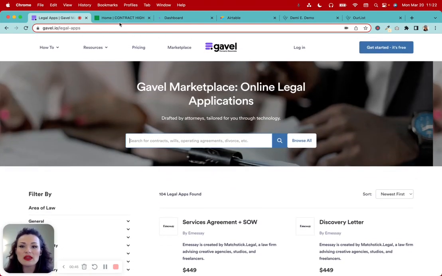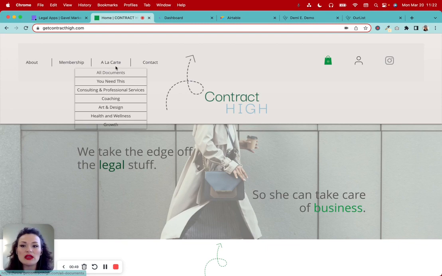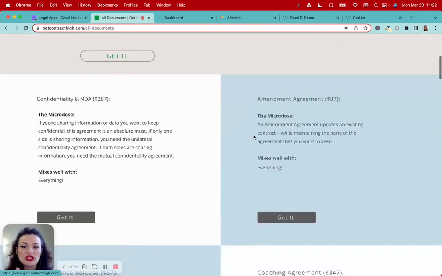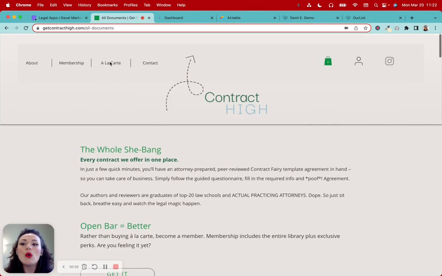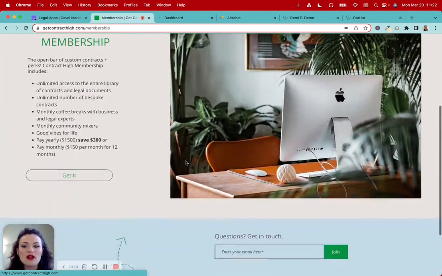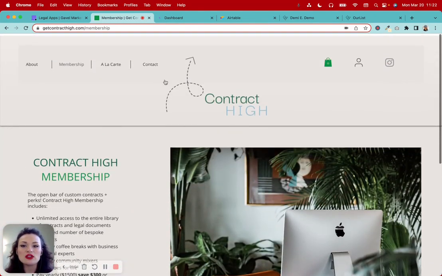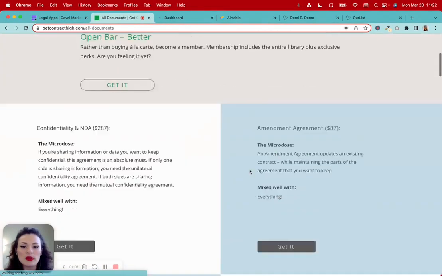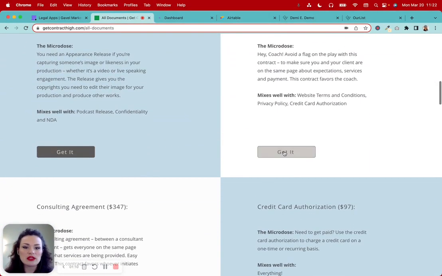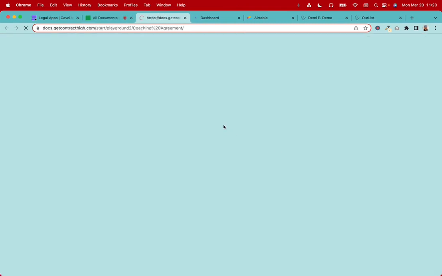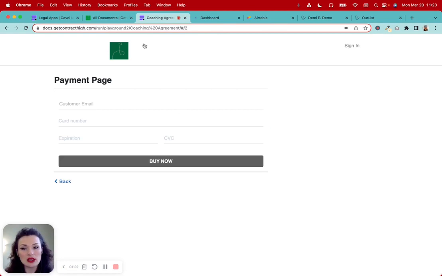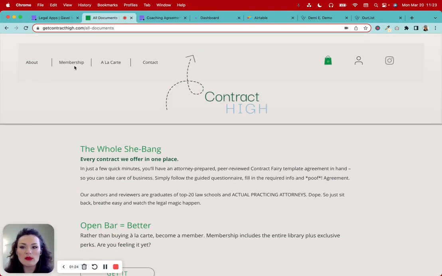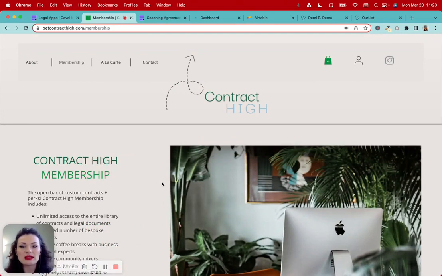We're seeing this also in things like Contract High, where you have this difference between an à la carte option, where you buy each particular workflow one by one at a particular price if you only need that one thing, or a membership type of option, where for a monthly or yearly fee, you get access to all of the different contracts, or the different apps or workflows, as you could say. So for example, if you go to this Contract High one, which is a coaching agreement, then you can either proceed to the à la carte menu where you're taken to a paywall where you pay for that particular workflow, or you can get your membership and have all of these particular ones accessible to you.